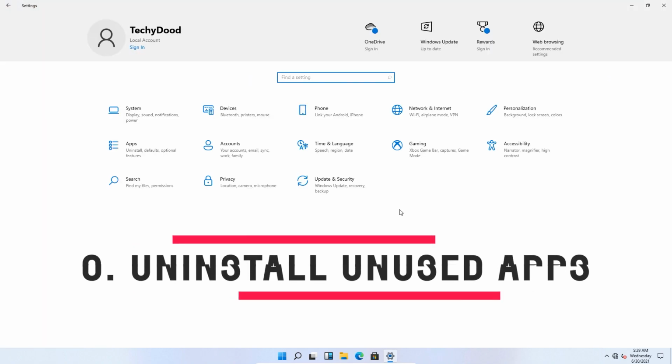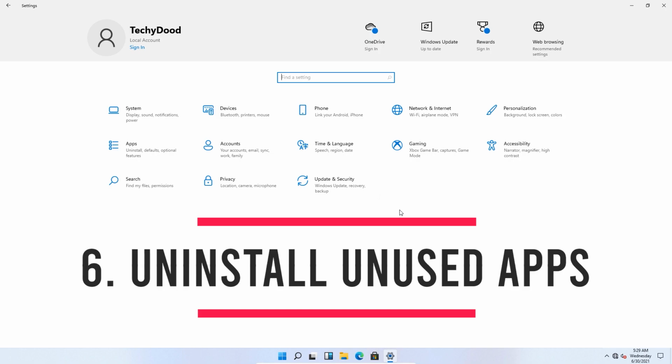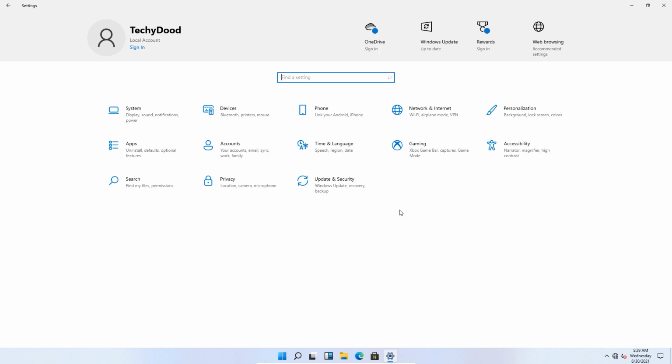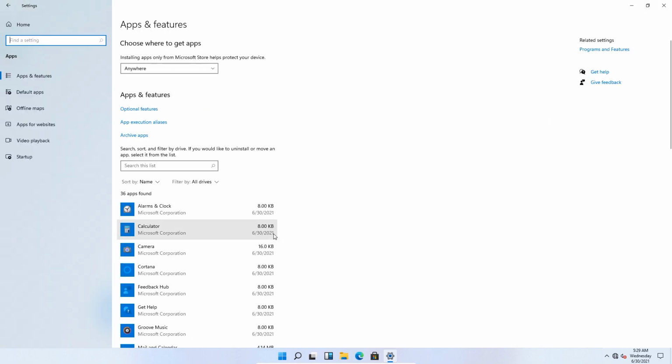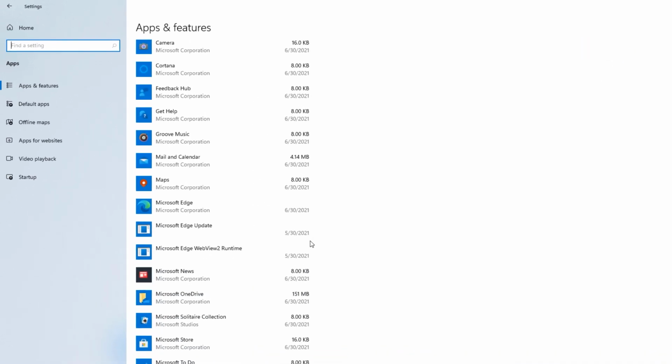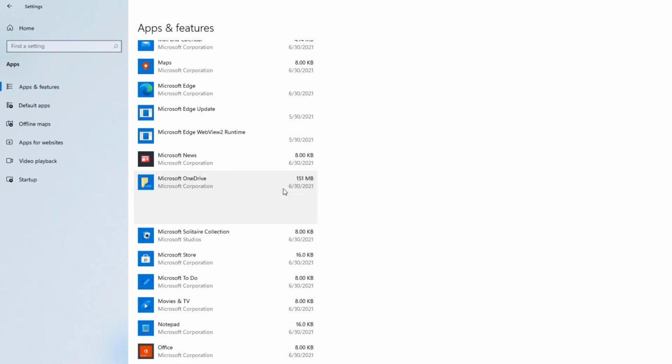Next, we're going to uninstall any unused apps installed by default, such as the OneDrive that I don't personally use. So go ahead and go to the Apps and you'll be shown all the apps that are installed on your Windows. Scroll down until you see the Microsoft OneDrive, which I'm going to uninstall since, again, I don't personally use this one.